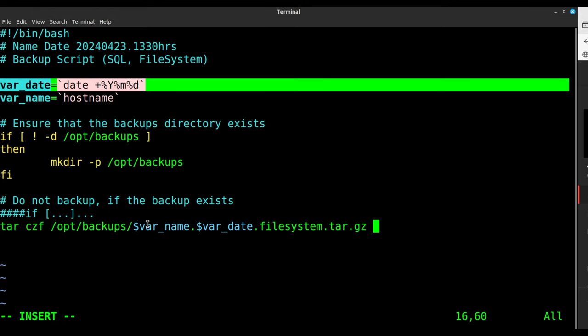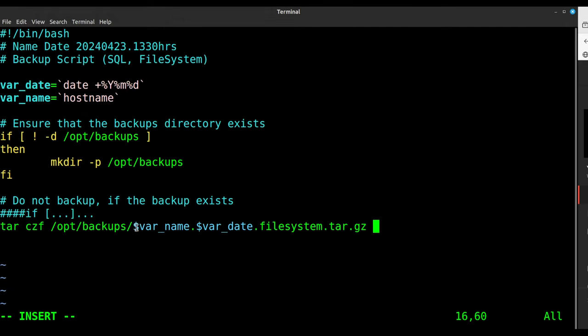Done. All right, great. We come down here. We got the $, meaning we're referring back to this variable here. So we're not recreating it. We're referring to it. And we got the var_date dot filesystem.tar.gz, just like that. Now, what are we gonna put in it? Well, there's some things we might wanna exclude.